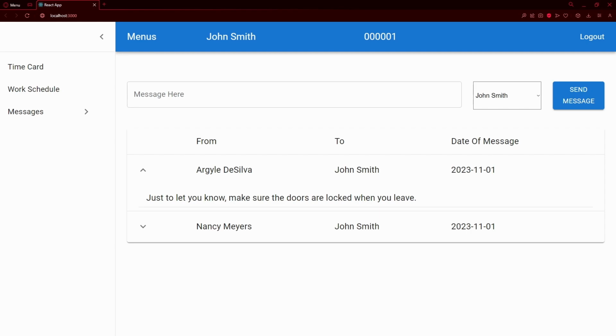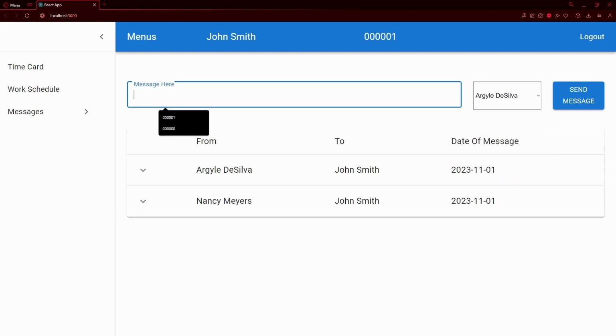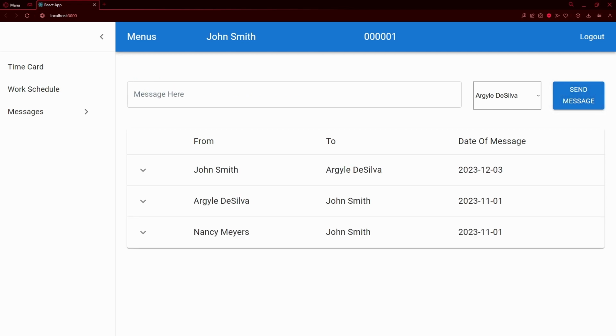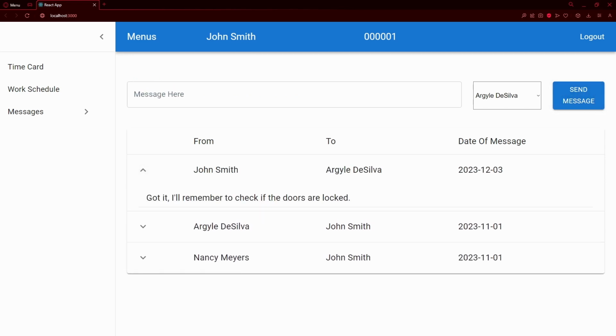So let's first select the person we're going to send the message to. As we can see, this message has come from Argyle de Silva. We will select that. And we also know the message was us talking about how we left the doors unlocked. So let's send a message back saying, we'll remember to keep the doors locked. Now you click send message and you'll see the message is updated here with us having it.